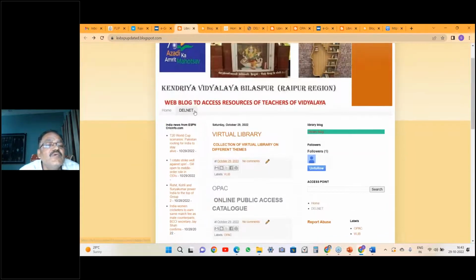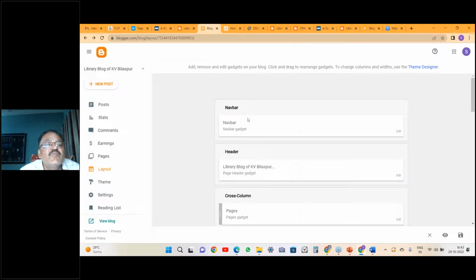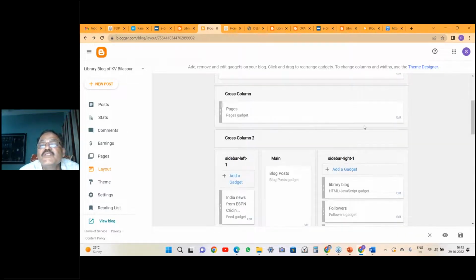Suppose you want to add a page here, you go to the blog. I'll take one more minute. And here it has to be from where? It has to be always from the cross column pages gadget.